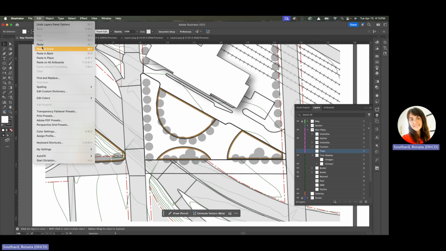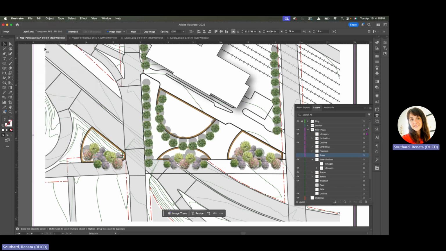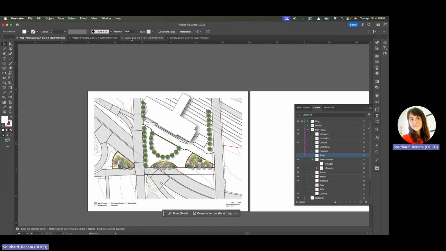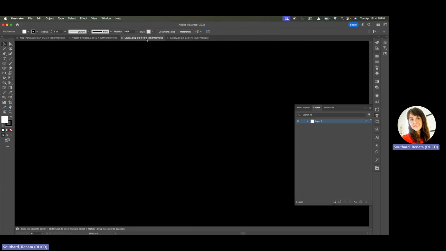And hit paste. And actually, if I wanted to do paste in place, you can see that this is the same size as this artboard. I can either get it into place using this alignment series, or I can just sort of eyeball it. So my layer 2 is in there.